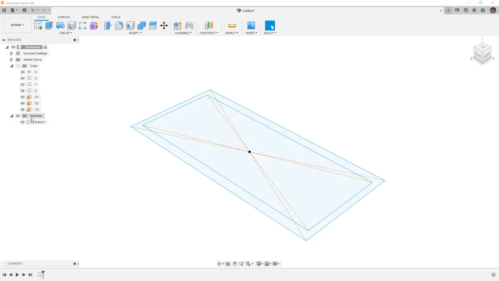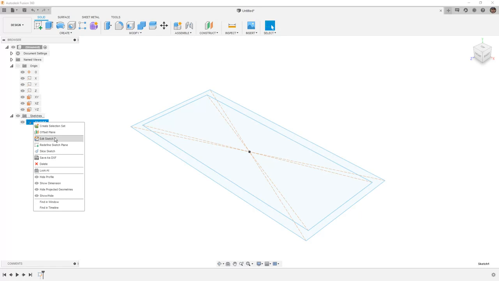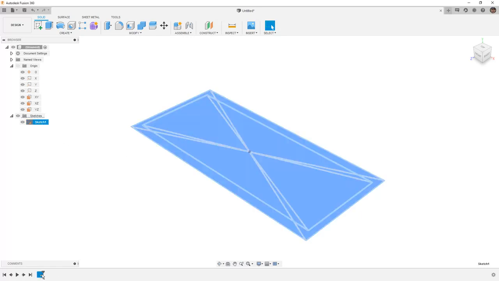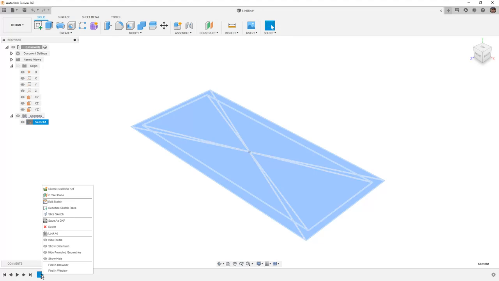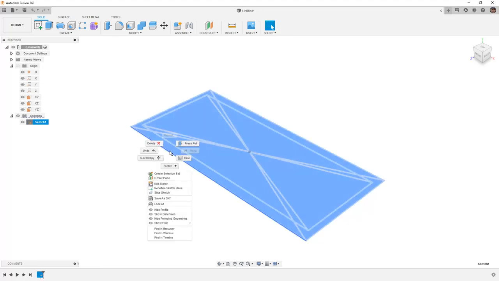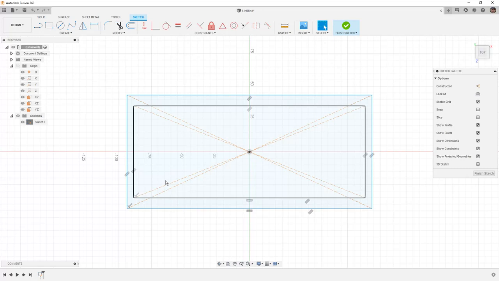If I want to make any adjustments to my sketch, I can right-click on it in the browser and select Edit Sketch. I can double-click on it in the timeline, or I can also right-click on it in the timeline and select Edit Sketch. Or we can generally click on items inside of the canvas area, in this case our sketch, and select Edit Sketch.